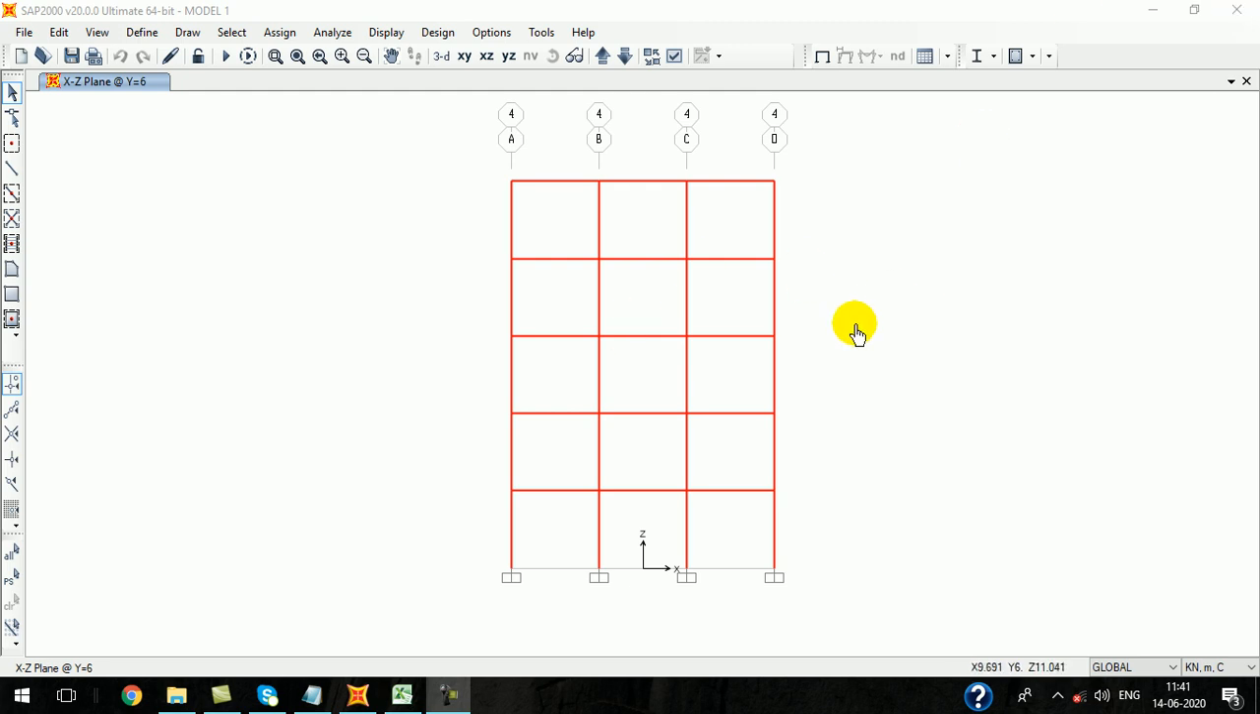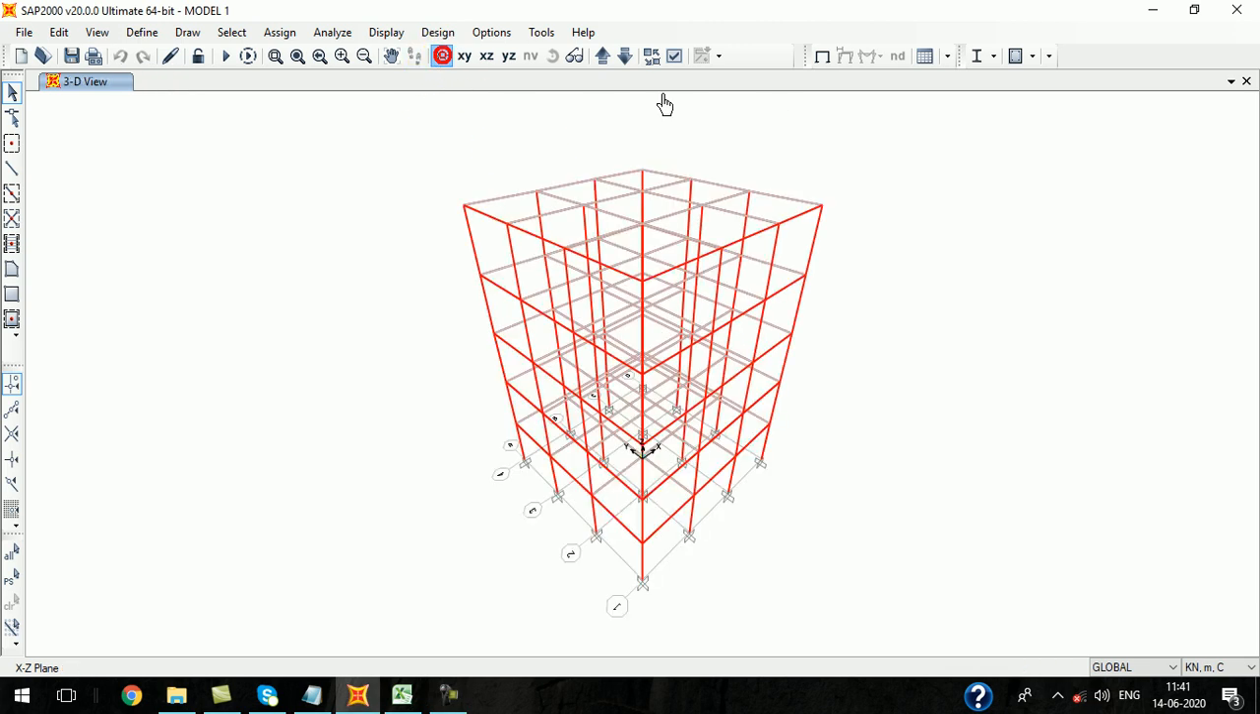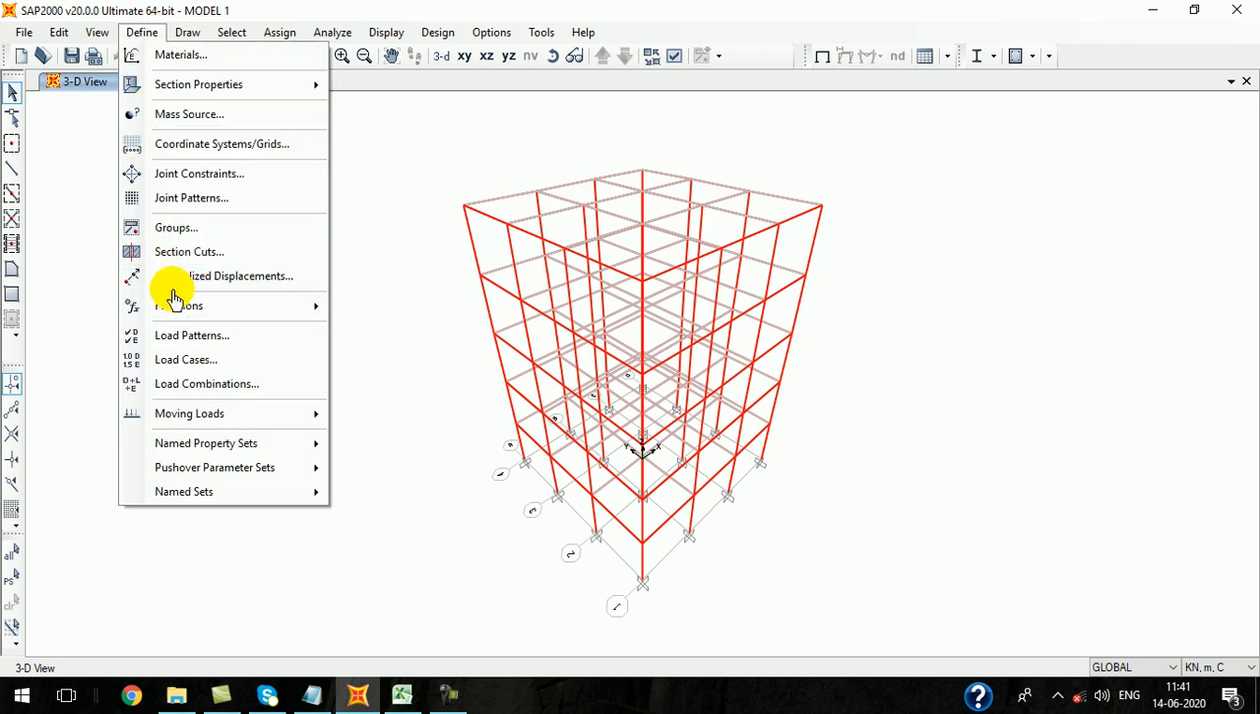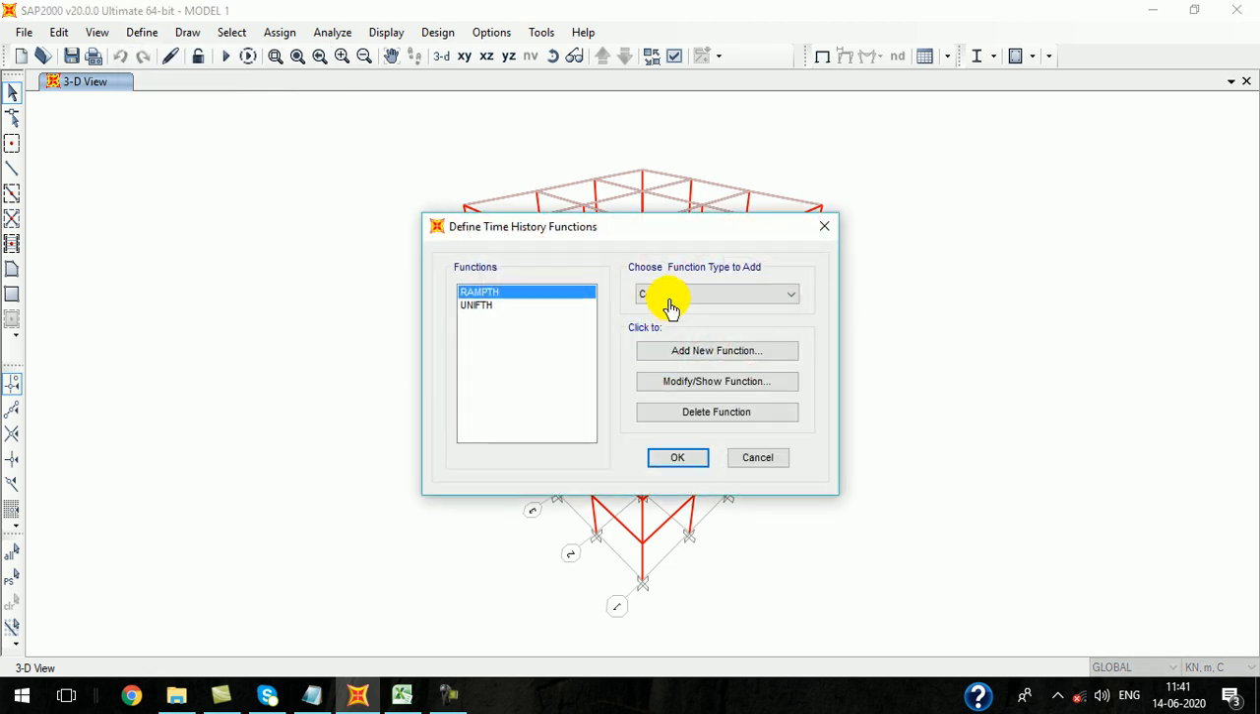Yes. Good morning once again. So let us do the linear time history analysis. Now the building is designed for linear time history analysis. I am going to consider the El Centro earthquake, and we'll see the procedure for how to do the linear time history analysis. Go to Define, Functions, Time History.